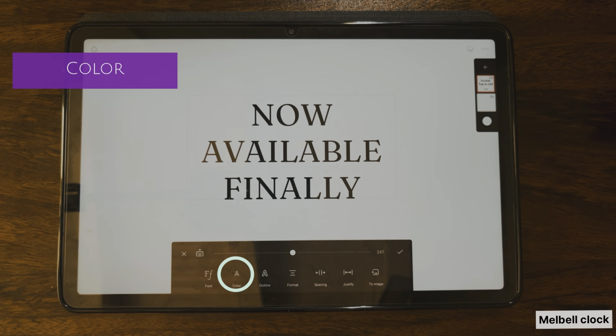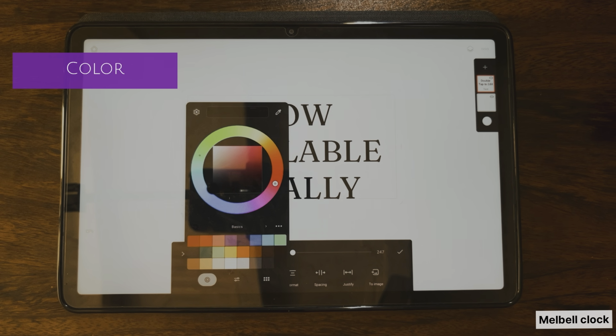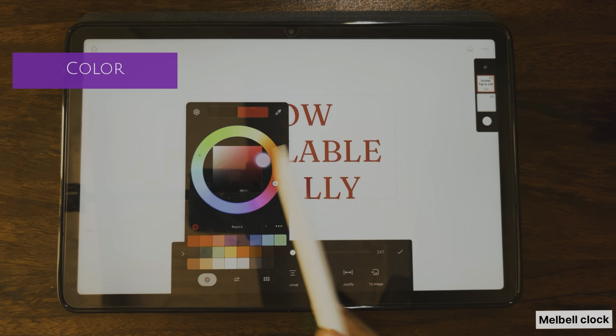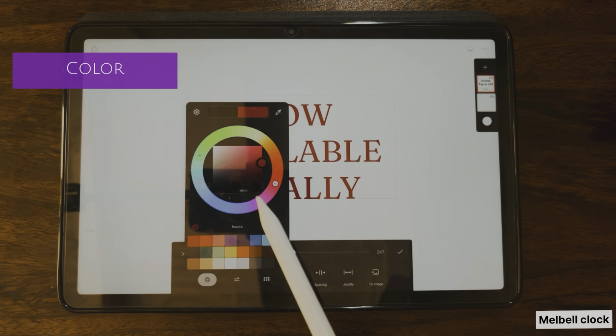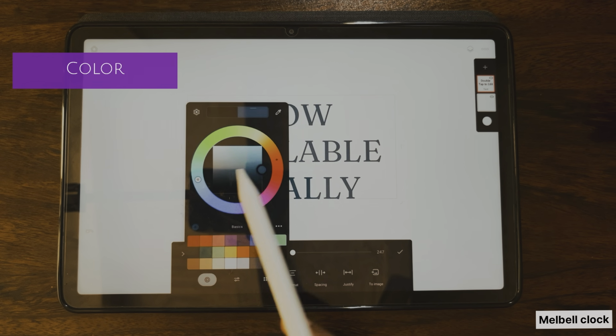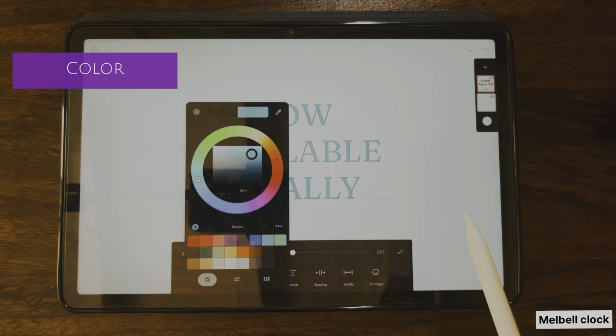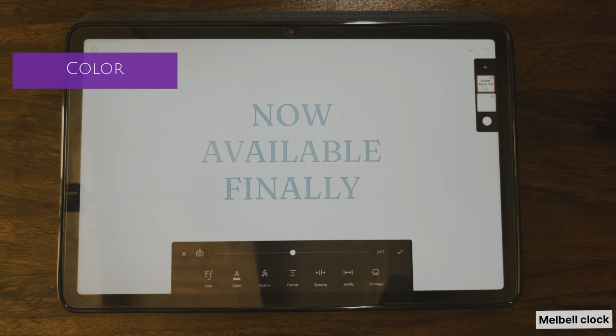Let's proceed to the second option available in the text toolbar, which pertains to color selection. Upon clicking on this, you will be presented with a color hue and color palette, allowing you to modify the color of your text to any desired hue. This feature enables you to customize the visual appearance of your text.